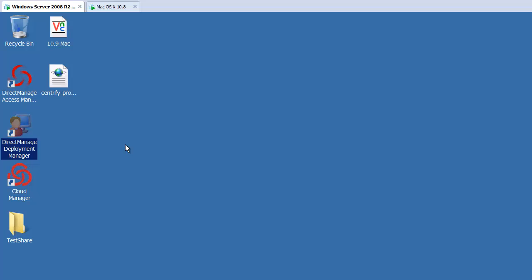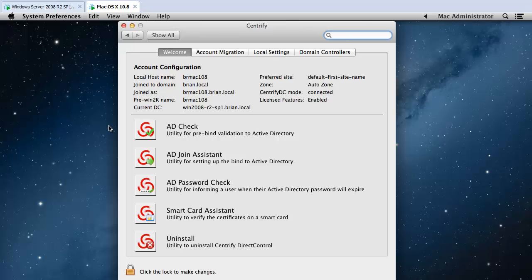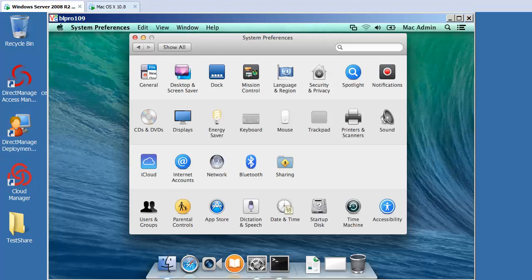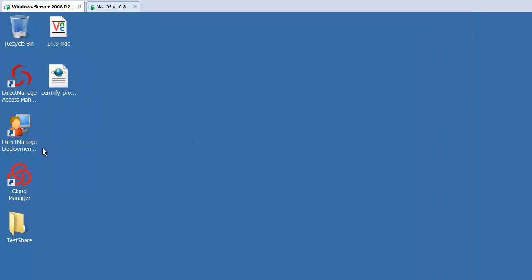For this demo, I have two machines. The 10.8 Mountain Lion system that already has Centrify installed from the first video, and a fresh 10.9 Mavericks machine that I'm currently VNCing into, as you can see here. We can use the Deployment Manager to update the 10.8 machine to the latest agent and install and join the 10.9 machine all in one operation.